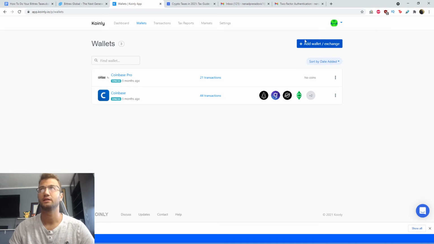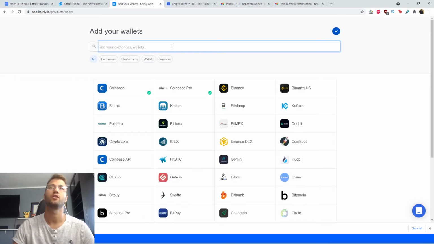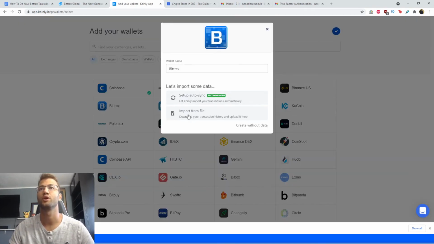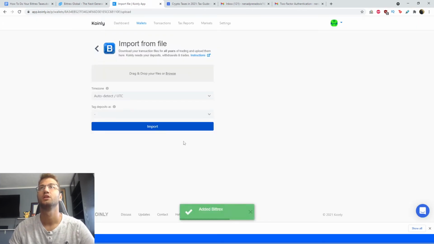So going back into Koinly, add wallet again. Oh, actually it's right there. It's the first row. Import from file is the option we want on the Bittrex wallet. And then we're gonna go into their website and find it there.